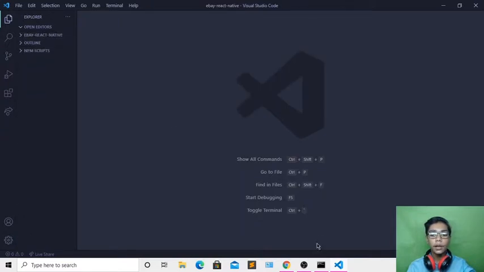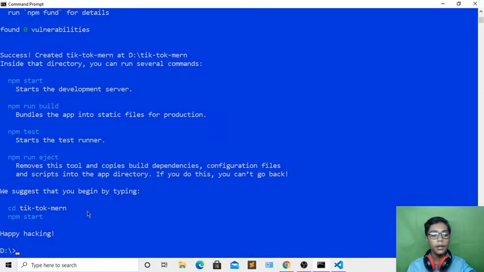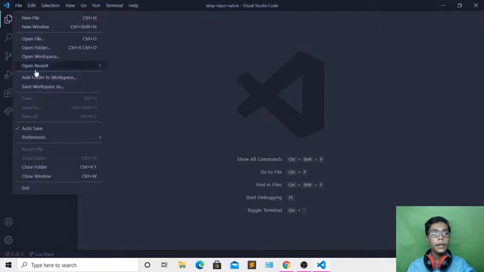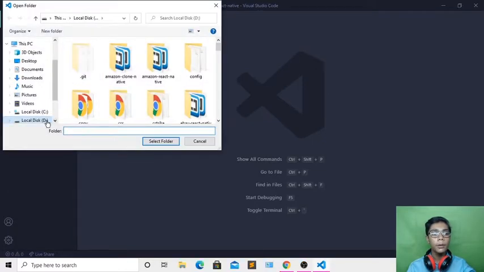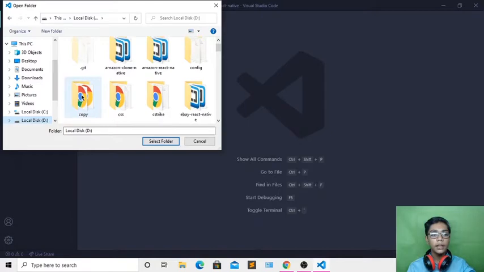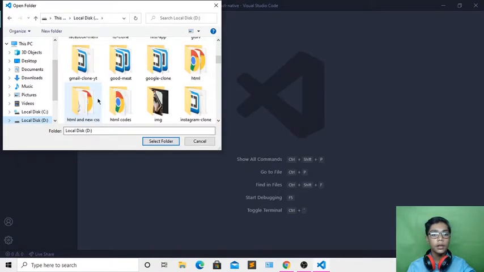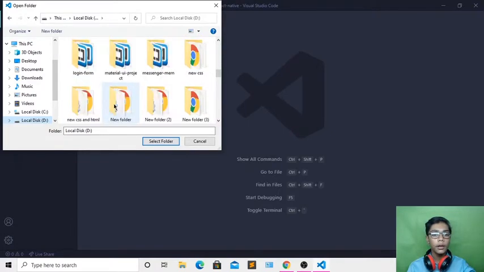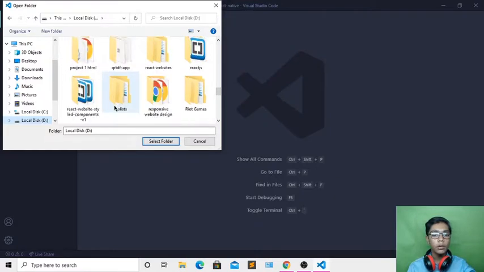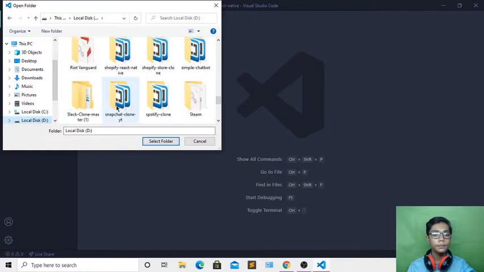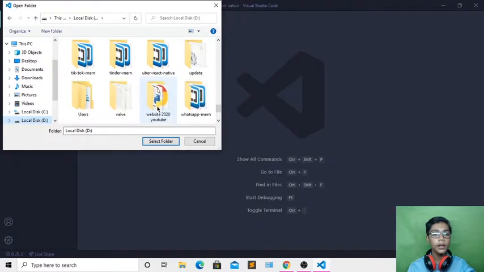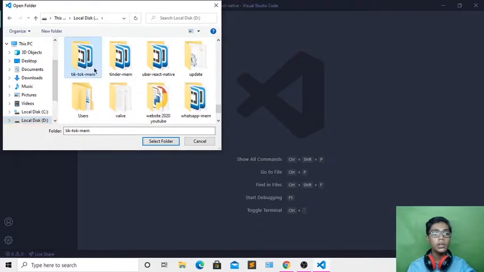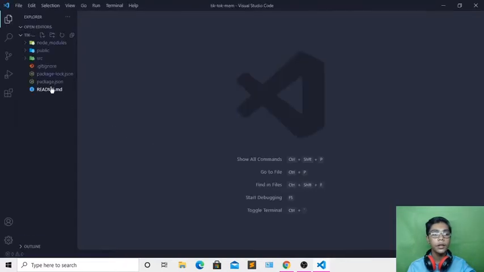So I'll be opening my command prompt here, and you can see our folder is ready. I'll be closing this command prompt from here. Then open File and press Open Folder, because from here I'll be opening my folder. Select Local Disk D, in which we have just created our folder. Then I will scroll down, and here you have to scroll down again, and it will take you to your TikTok MERN. You can see this is the folder which we just created. So I'll select that and press Select Folder. Now you can see our TikTok MERN folder is showing.